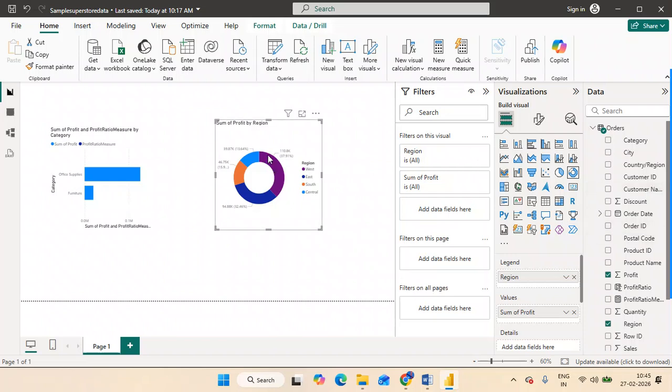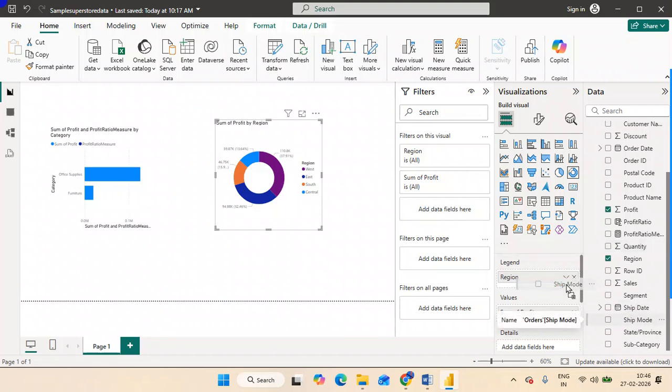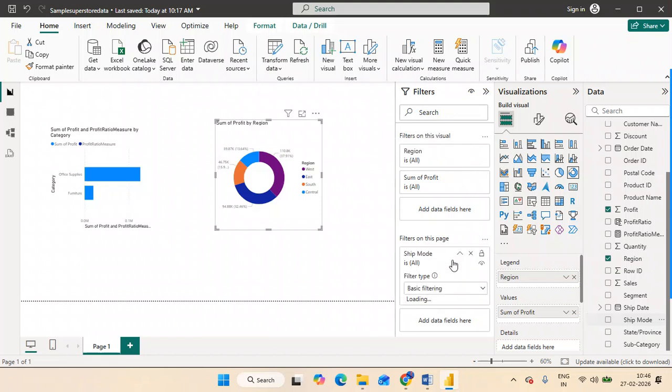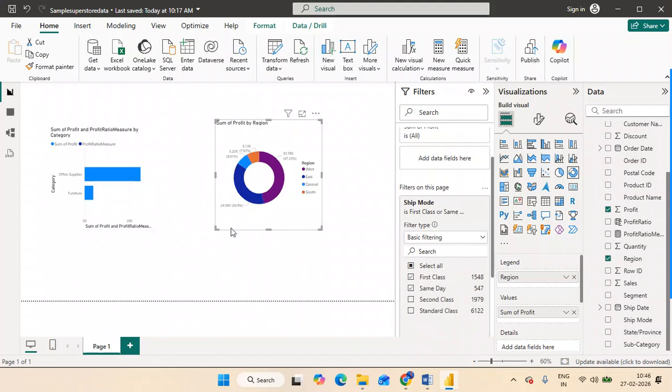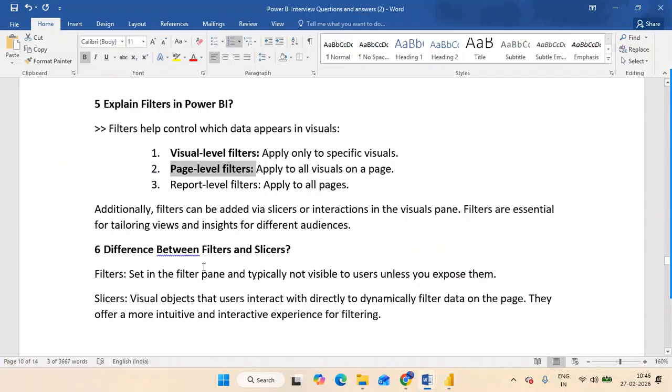For example, let's say I have category and ship mode. I'm dragging them on this page, not on a specific visual. If I do this, see, it is applying to both right now. Even though we have only two visuals, even if you have 10 or 20 visuals, it will apply to all the visuals. So that is a page level filter.